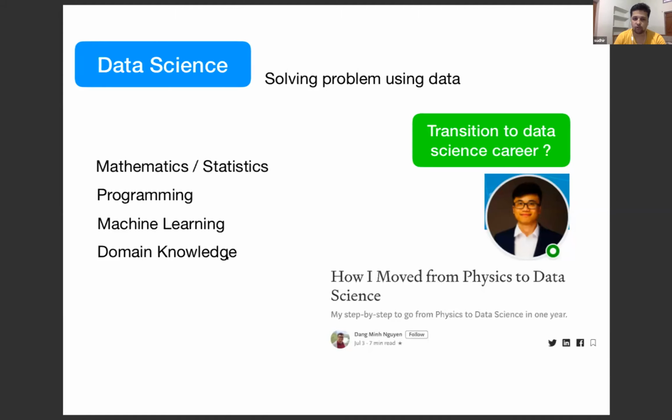Another thing you need to know is domain knowledge. If you want to do research in physics, I need to know about physics models. Same thing if you want to work in healthcare or finance, you need to have domain knowledge, and that will come only when you start working there. It's hard to get from outside.